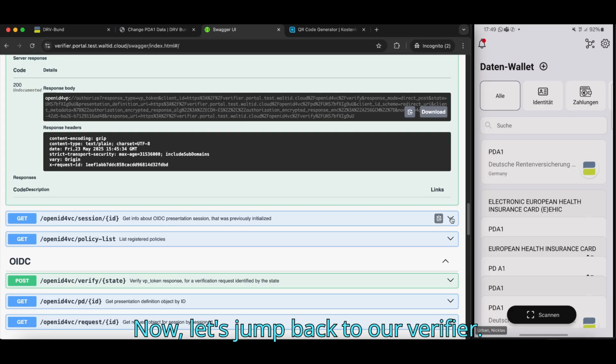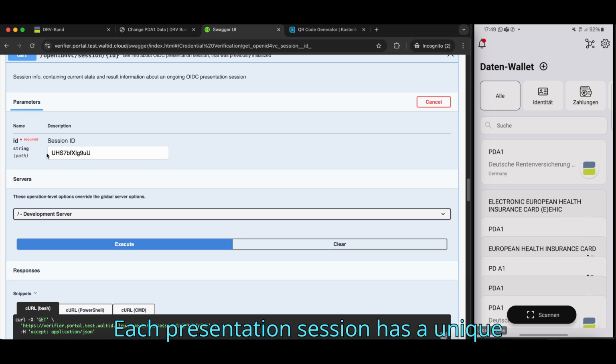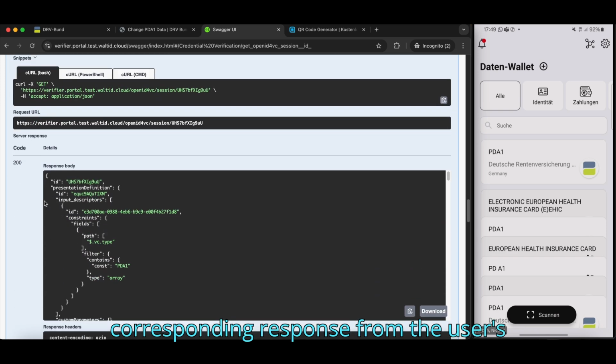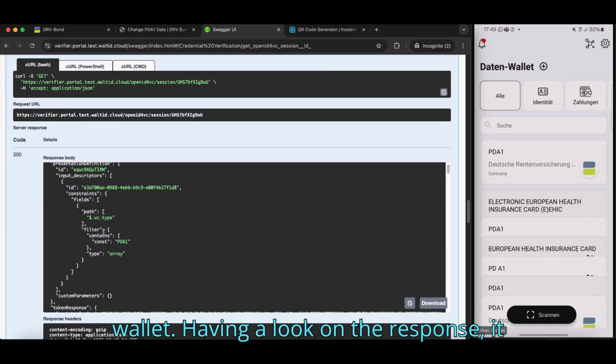Now, let's jump back to our verifier. Each presentation session has a unique session ID, allowing the verifier to match a specific request with the corresponding response from the user's wallet. Having a look at the response, it first shows us the initial presentation request. The request for a PDA1 credential.